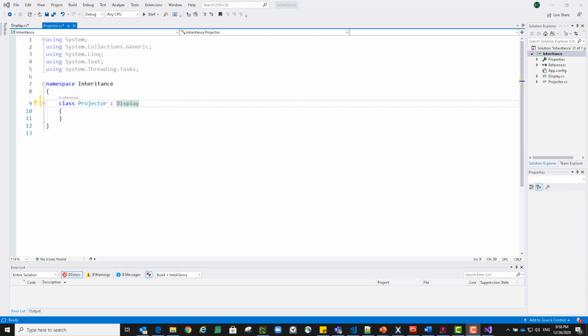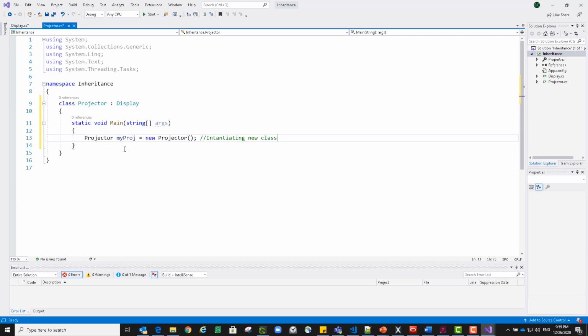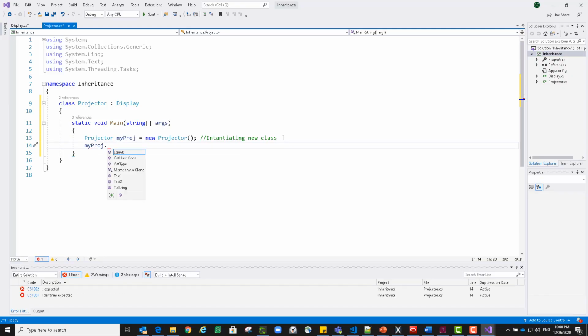We can define our Main method within the child class since we will be calling the methods from the parent class inside the child class. Projector myproj equals new Projector, the instance of the Projector class. Now, as soon as you type myproj dot, you will see those methods test and test2 are available from the Display parent class along with some built-in .NET Framework methods. This tells us that the child class, which we called Projector, can consume the methods from the parent class, which we called Display.